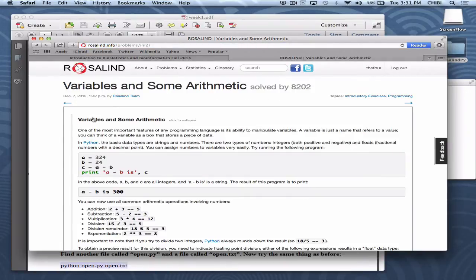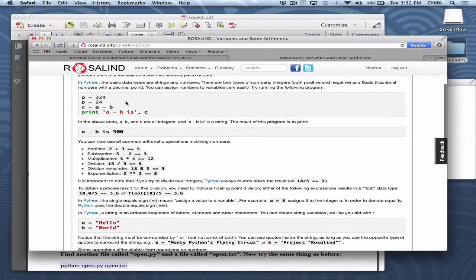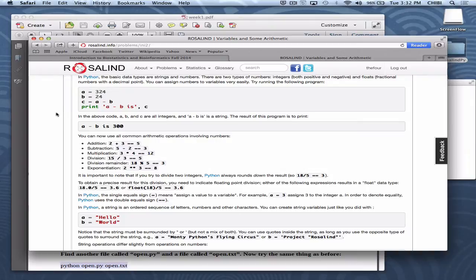Okay, so now onto the actual Python. One of the most important features of any programming language is the ability to manipulate variables. That's actually the whole point, to have a name that represents a chunk of data that you're able to call and then manipulate. It's just a name that refers to either a value, a list, we'll show you later, a dictionary, any kind of thing can be a variable or stored in a variable. So the first thing that I'm gonna show you is just the basic arithmetic stuff that you're probably all very familiar with.